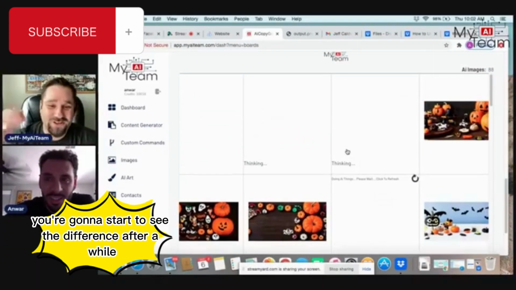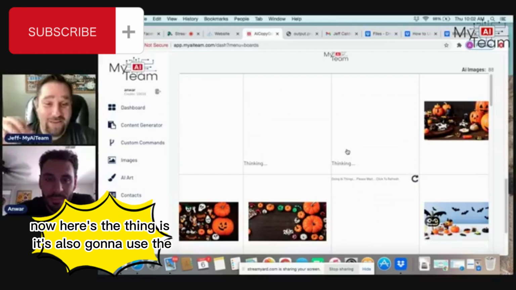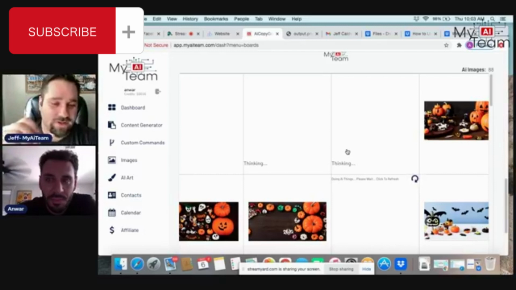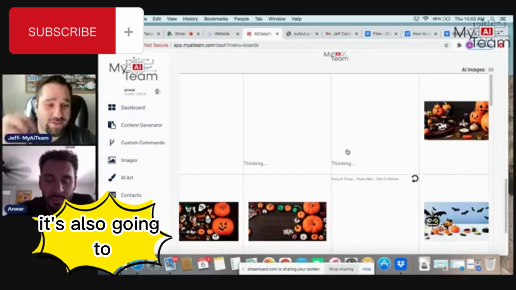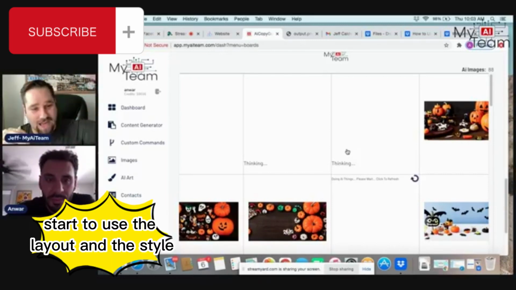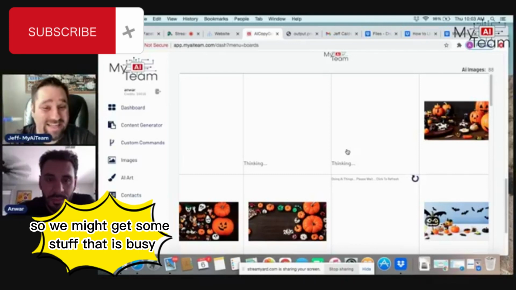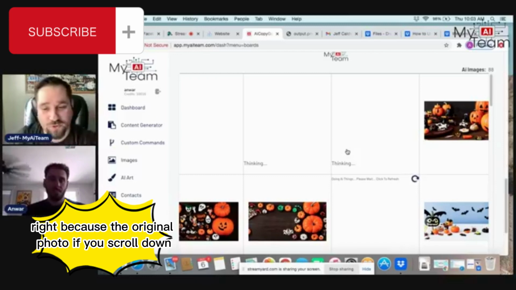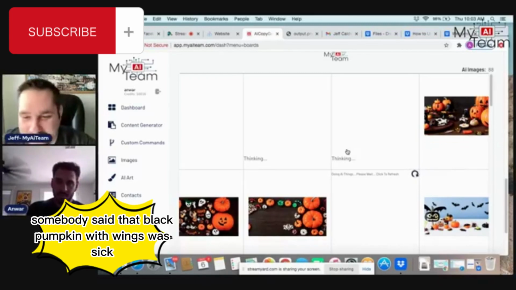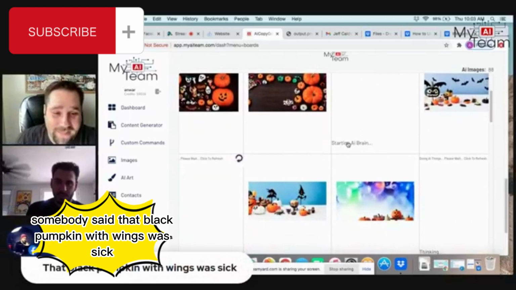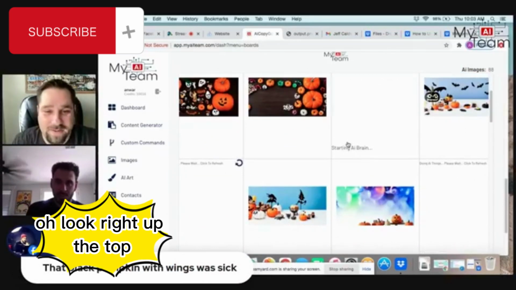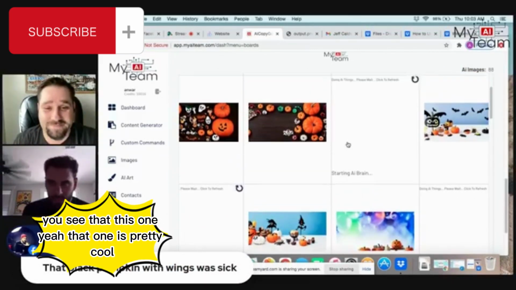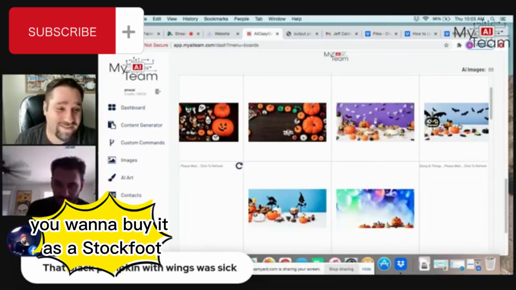All right, so you're going to start to see the difference after a while. Now, if we use that as the reference photo, it's also going to start to use the layout and the style. So we might get some stuff that is busy, because the original photo, if you scroll down, somebody said that black pumpkin with wings was sick. Oh, look, right up the top. That one is pretty cool.